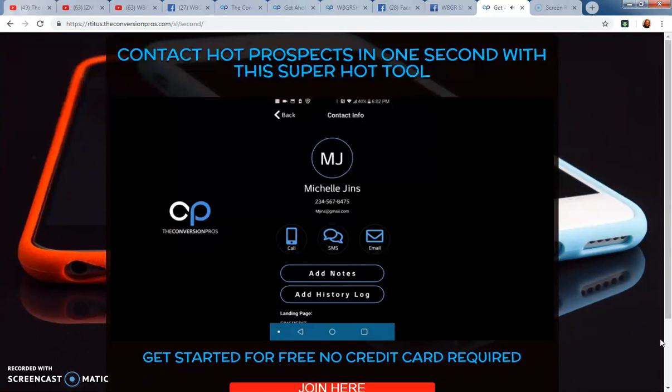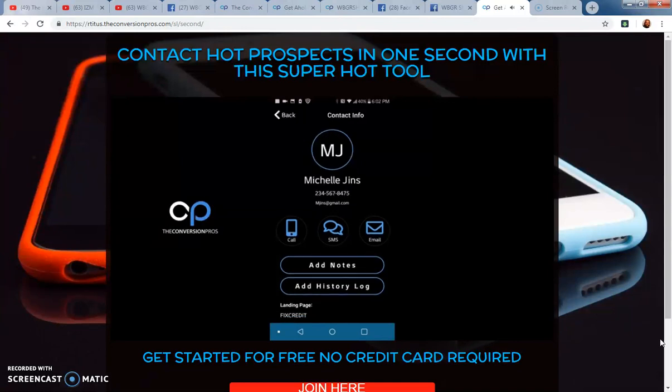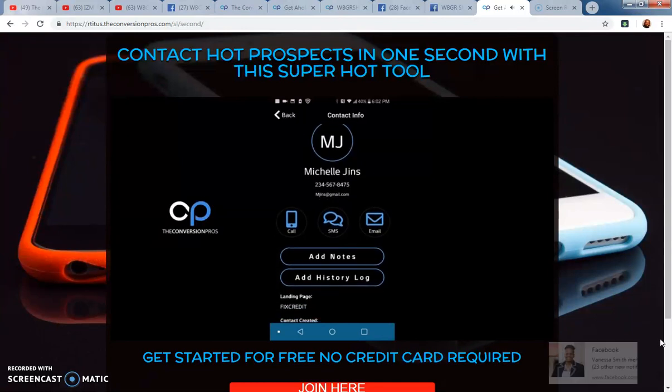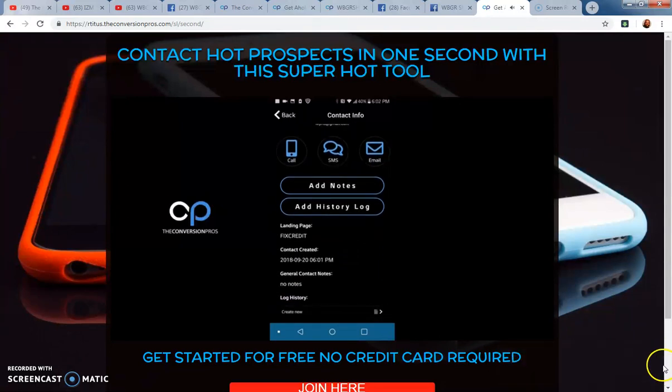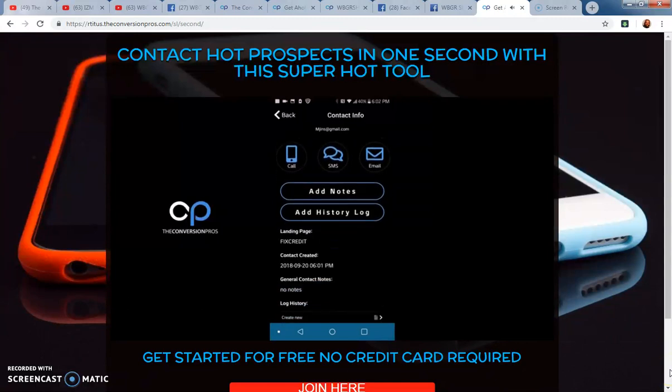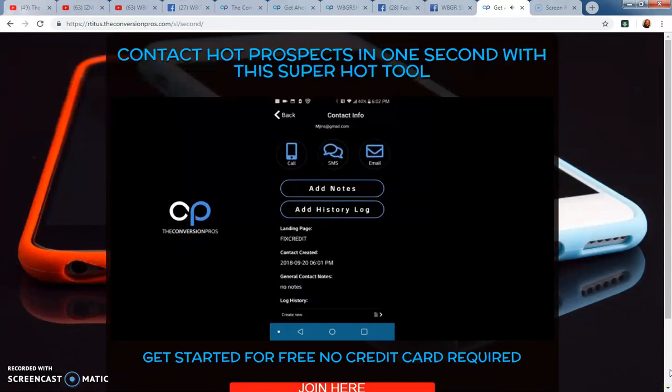Now we have Michelle, her phone number, and her email address here. But what if we want to contact her right away? Well, first off, what if I forgot what page Michelle came in off of? Well, if I scroll down, it says landing page fix credit. So right away I'm reminded of what page Michelle came in on. It also says contact created. So it has the date and time.